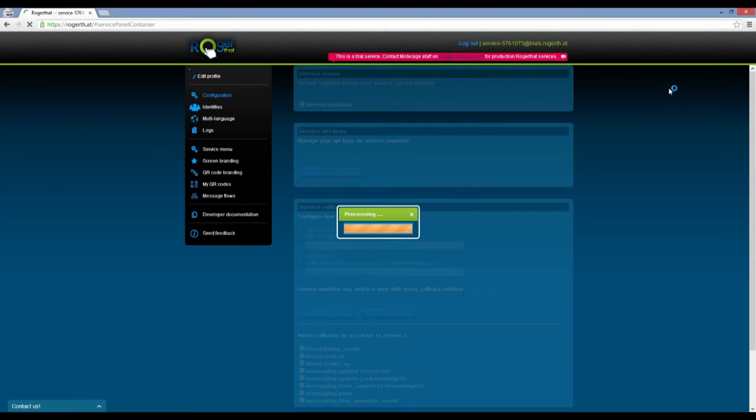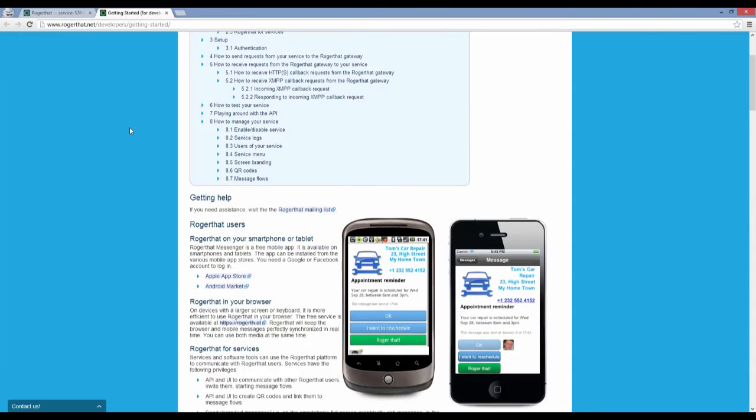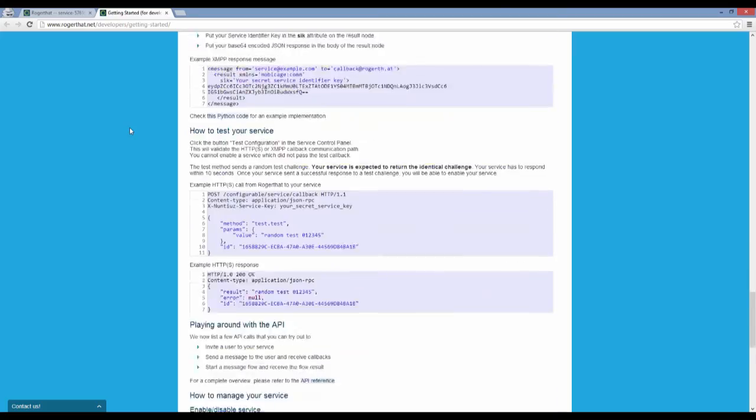I'm not going to go into the specific details of how Roger Dat exactly works, because that would take up a lot of time. It's worth noting, however, that there is a lot of nice developer documentation on the Roger Dat website. So if you want to know a bit more about Roger Dat, I definitely recommend checking that out.